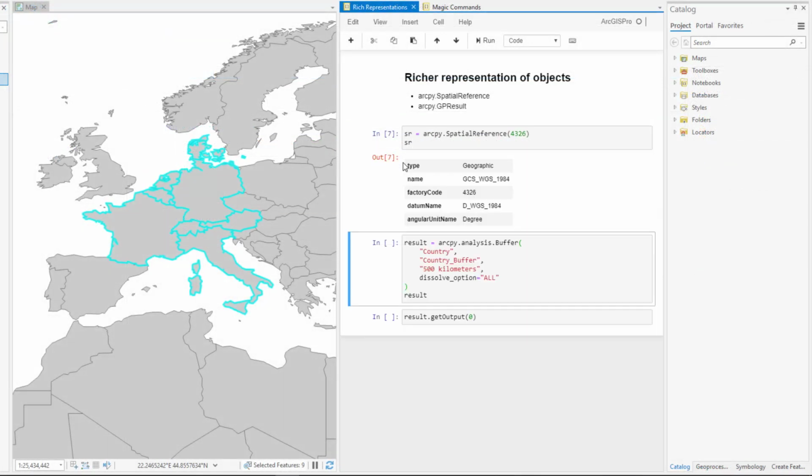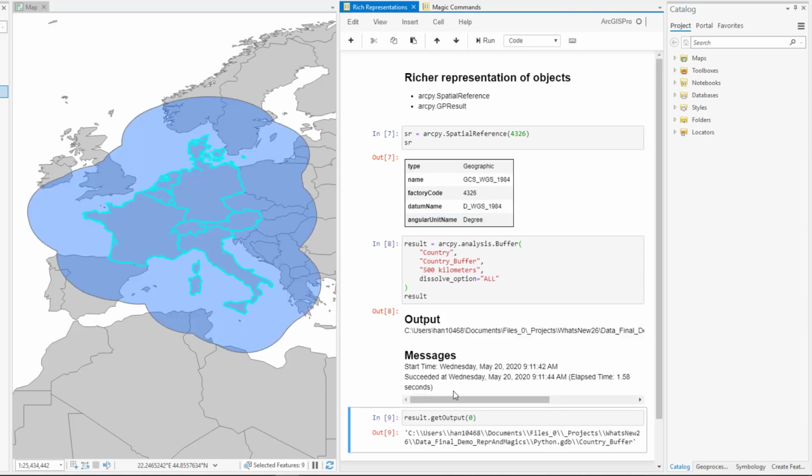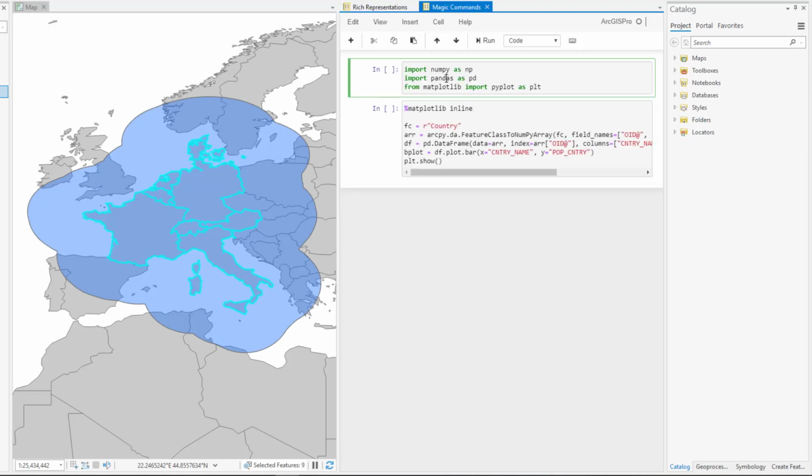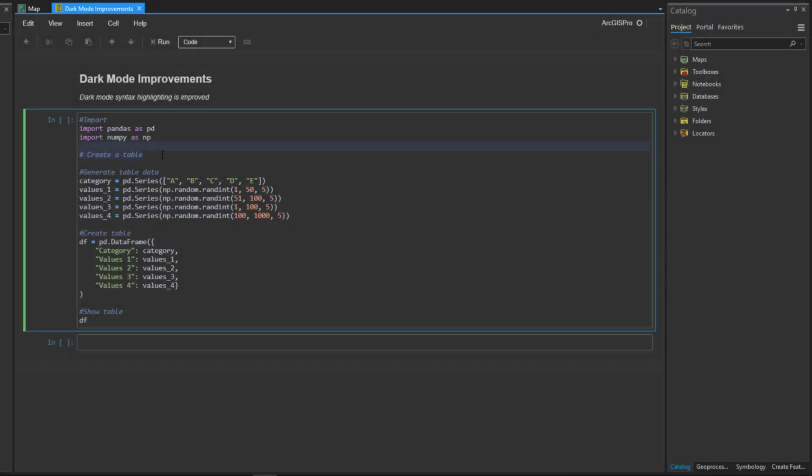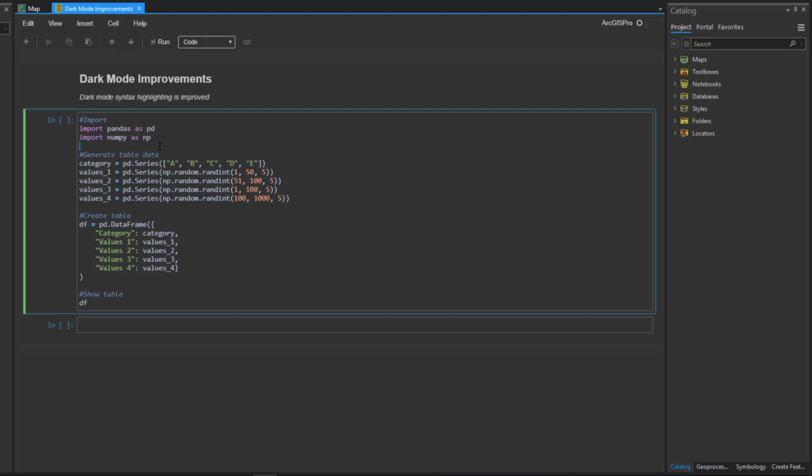Spatial reference objects now conveniently display basic coordinate system information, and geoprocessing results display outputs and messages. Many magic and shell commands are now supported, including %matplotlib inline. And we've improved the syntax highlighting for notebooks in dark theme.